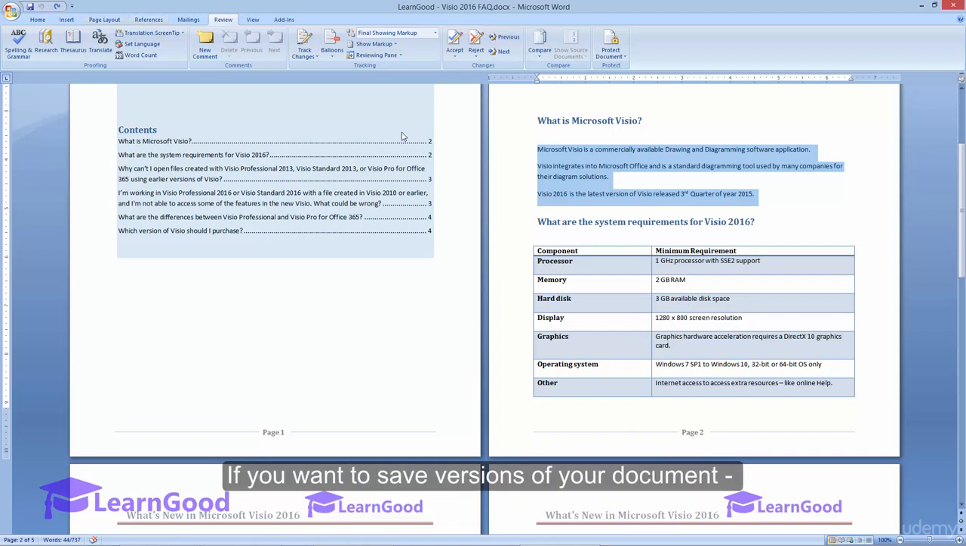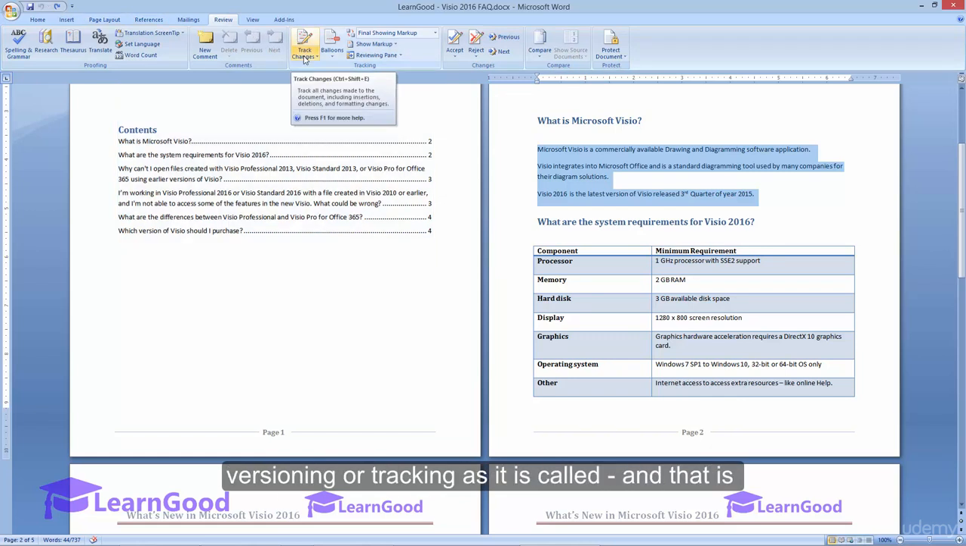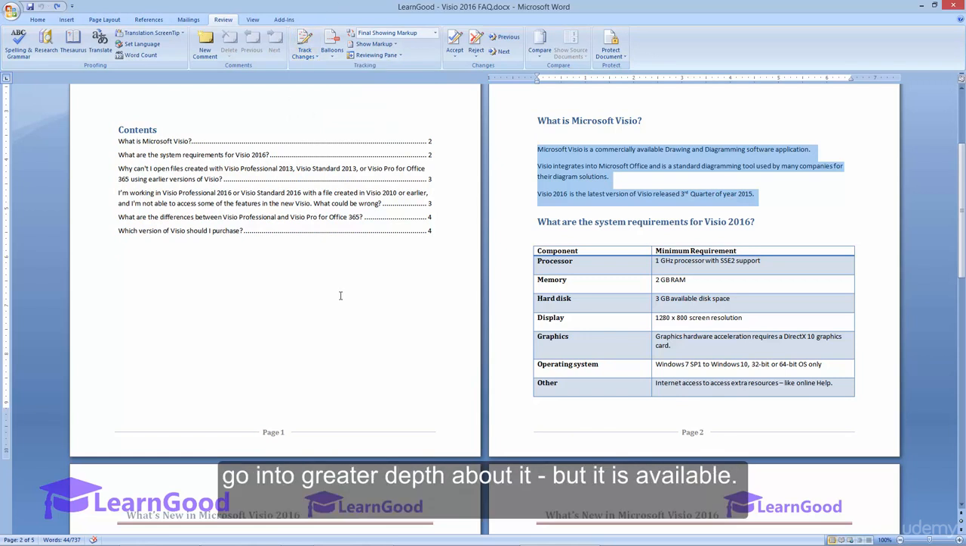If you want to save different versions of your document, you have to manage it yourself outside of Word, saving different versions with different file names. I'm very sure that you will be all too familiar with this technique. Microsoft Word provides one more powerful form of versioning or tracking as it's called, and that is through the review tracking mechanism. I will not go into greater depth about it, but it is available.